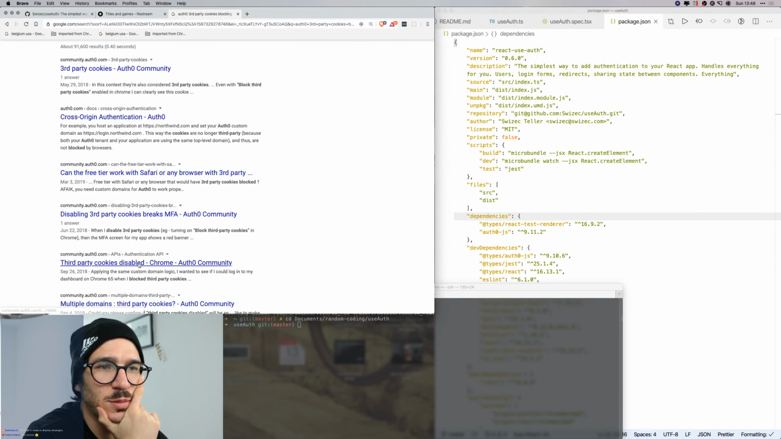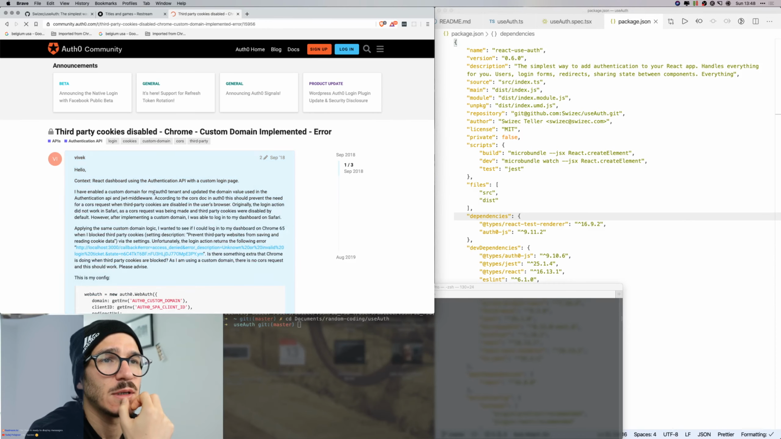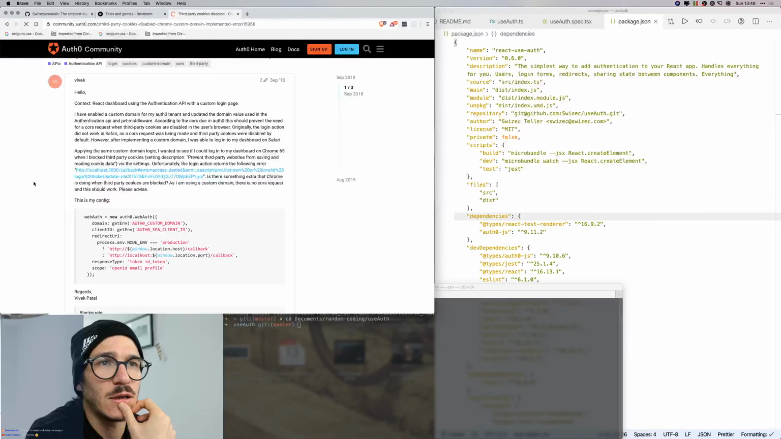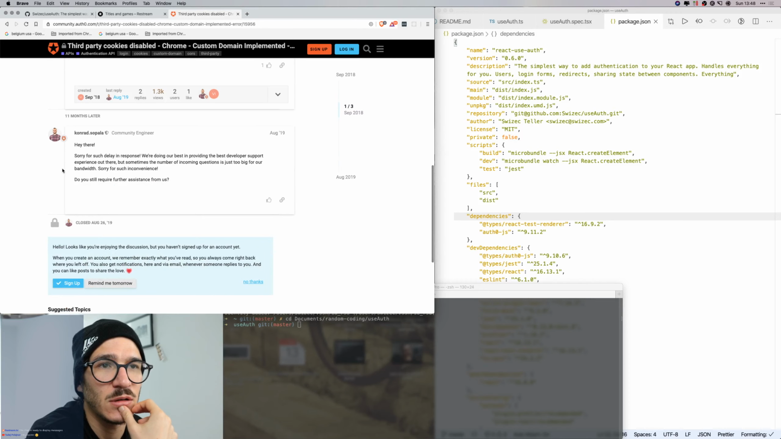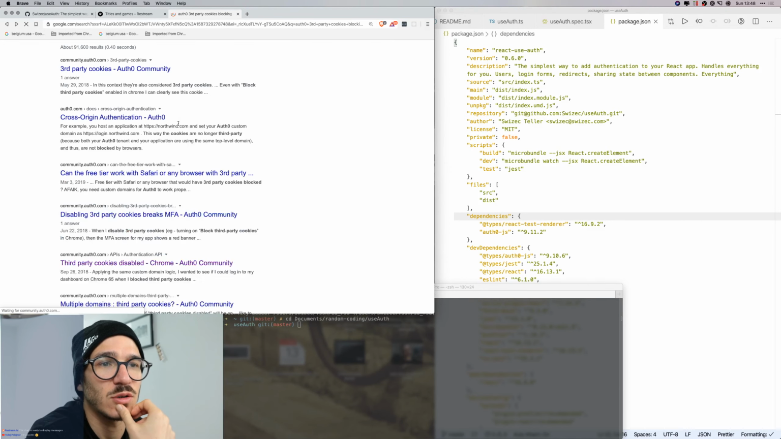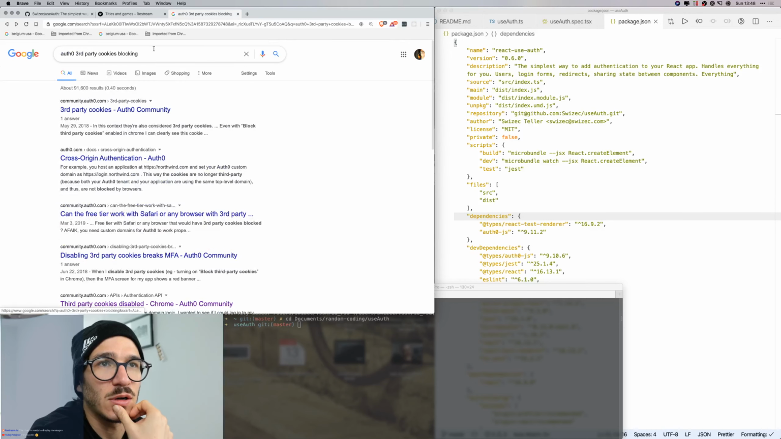Auth0 third-party cookies blocking. Third-party cookies disabled, Chrome, Auth0 community. Let's see, that sounds useful. Okay, React dashboard using the authentication API with a custom login page. That's from September 2018. That's not useful.